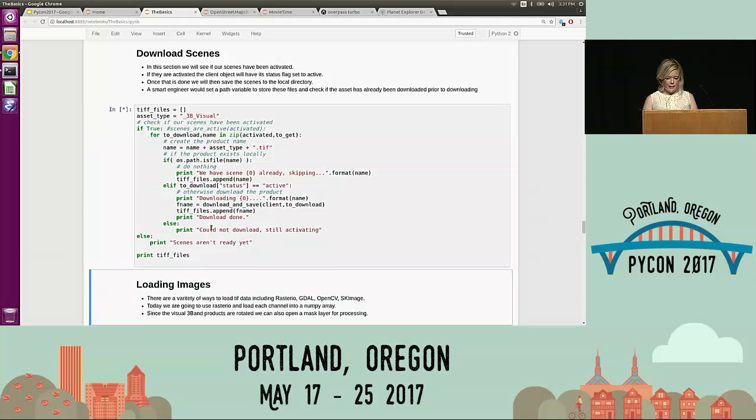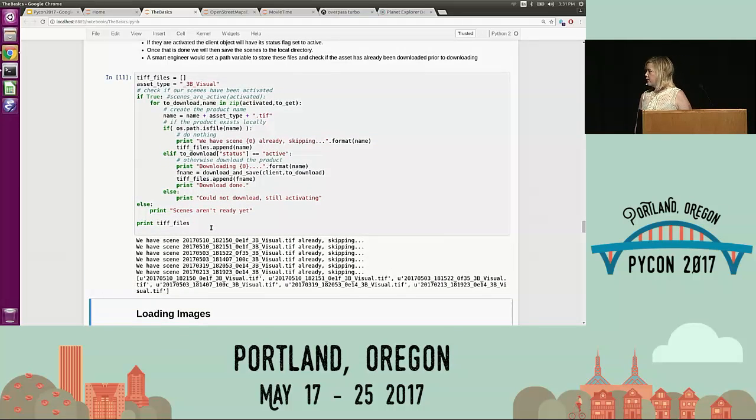And that should be 6. I went ahead and pre-downloaded these because it would have been about 300 megs and would have taken a little while. So we've activated them, we've downloaded them, we have satellite imagery. We can look at it.